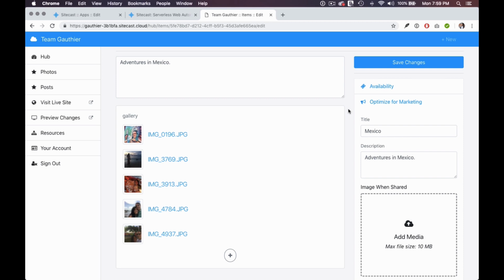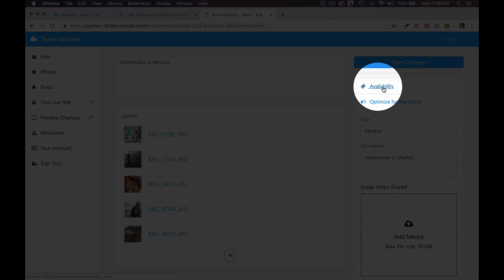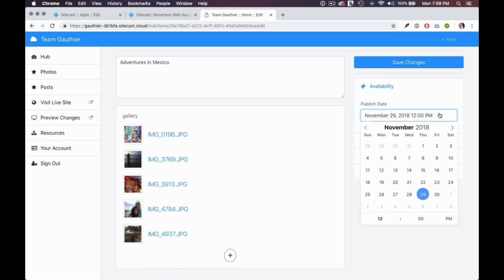After you uploaded all the photos, the next step is to set the publication date. You can do that by going to the Availability tab and selecting the appropriate date. You can either backtrack or set it for future dates.